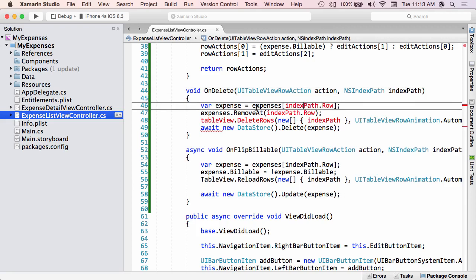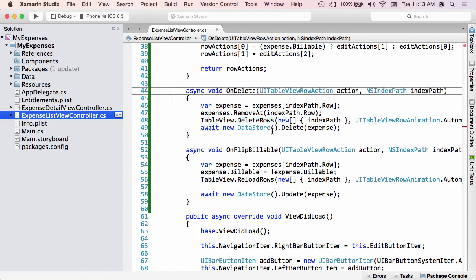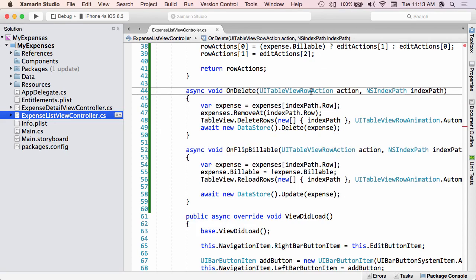We'll take the index path row, go grab our expense, remove it from here. We need to use the full table view property here to delete the row, but we'll pass in the index path, and then we'll go ahead and put an async on here so that we can go ahead and delete the expense. Now, the question is, could I reuse this logic?